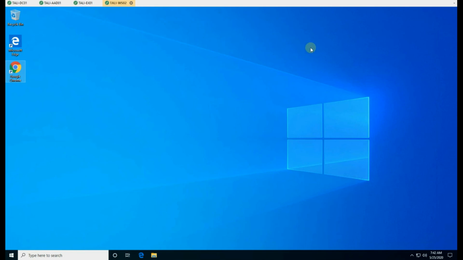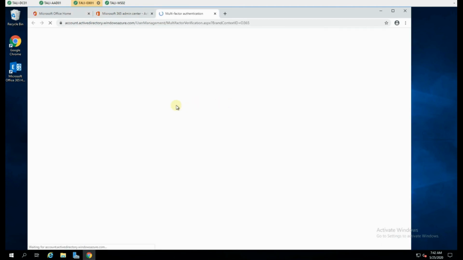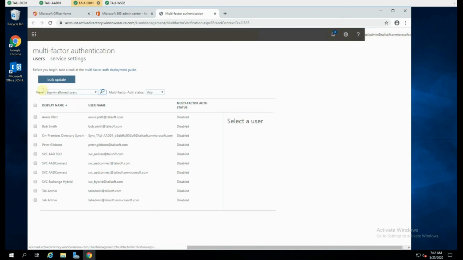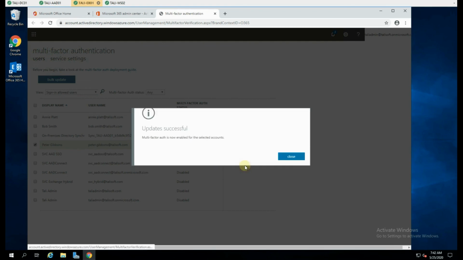Now our last thing before we just go back and test this Peter Gibbons user is I'm just going to jump back into the 365 console, because what we do need to do is in our active user list here, we need to go into the multi-factor authentication and we need to turn that on. Now you can see we can do a bulk update across a lot of people. In this case, I'm just going to say Peter Gibbons, and we are going to enable the multi-factor authentication. And you can see here it's even giving us the link we were talking about earlier, and the deployment guide if you haven't been through that already. Say enable at this point, and multi-factor authentication is now enabled.